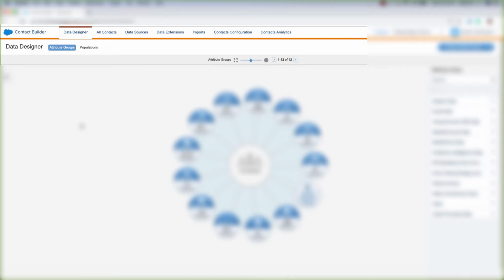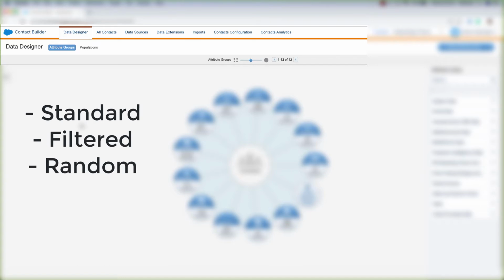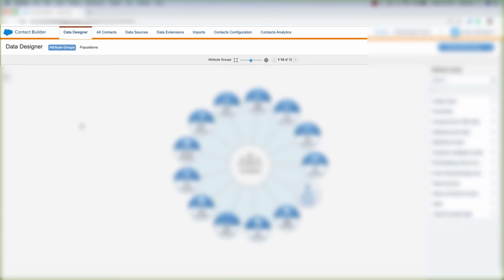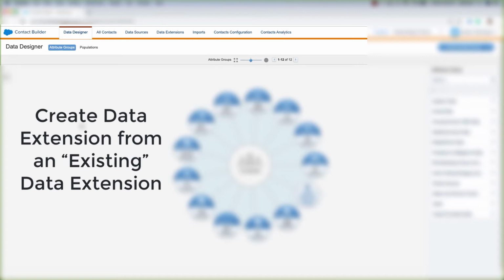Now that we know how to create the three different types of data extensions, standard data extensions, filtered data extensions, and random data extensions, let's look at how to create a data extension from an existing data extension. And we'll do this in Contact Builder.